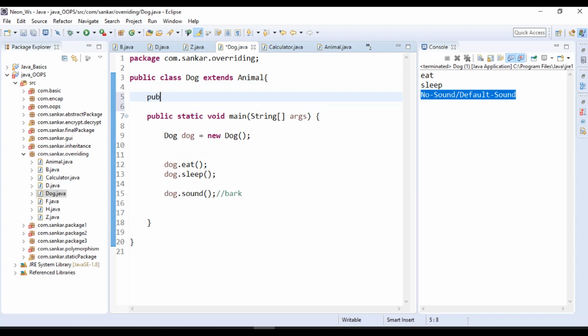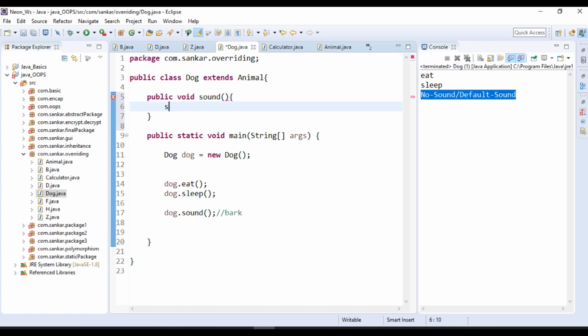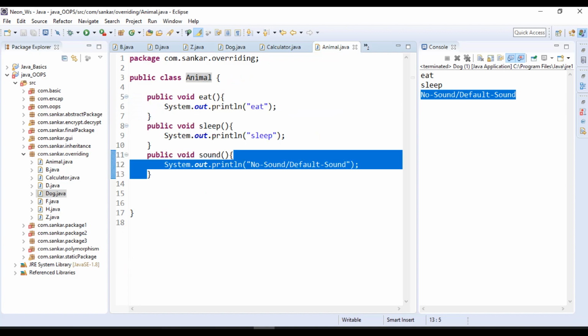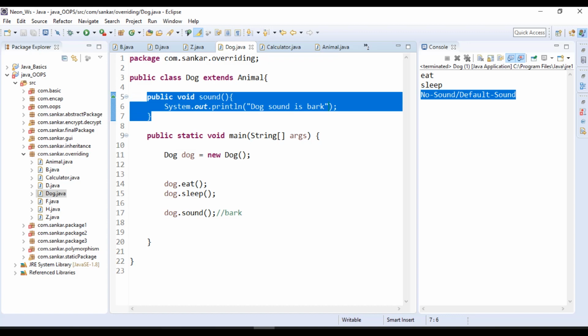Observe very carefully. Now what I will do is public void, the method name must be the same, right? sound. Then here I will write my own logic. Observe very carefully here. Something like "dog sound is bark", like that I will write. So now what I did here is properly override. If the parent class contains one method, that method I properly overrode. Why did I override? Because I need to implement my own business logic for that scenario.